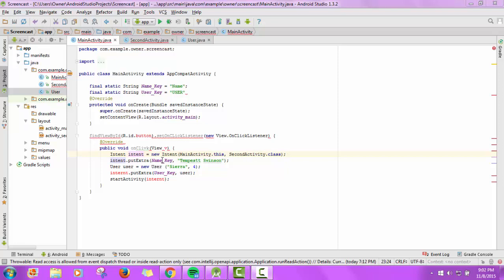You can also put something inside of the intent, such as text. Anything you put inside the intent has to be a key value pair or a mapping. So the first parameter here, name key, is the key, and my name is the value.